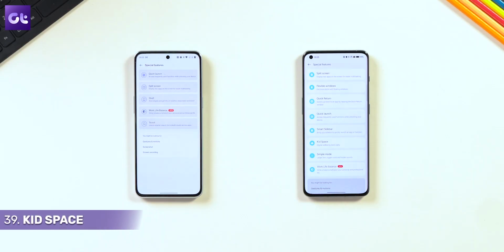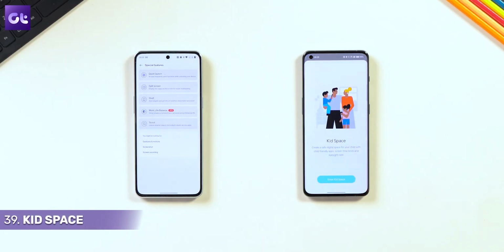Now, another one of those special features is Kid Space. Kid Space is basically whenever a kid wants your phone and you want to give him your phone, but you also want to restrict the number of apps to the bare minimum, which they will use, and also restrict the time. So in that case, you get to select the different apps, you get to set a time limit, which can be 15 minutes, 30 minutes, or something custom.